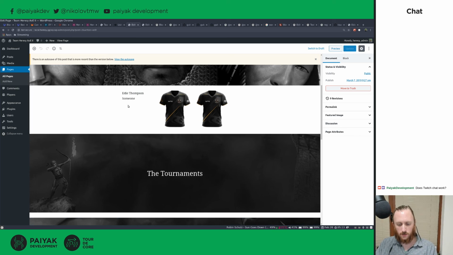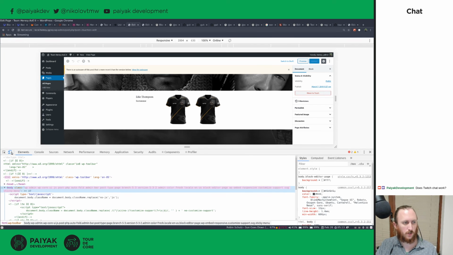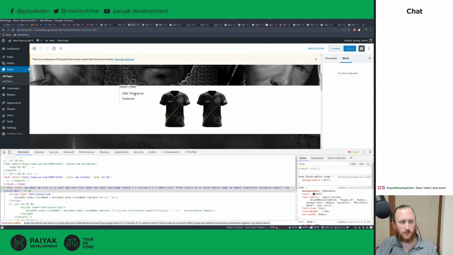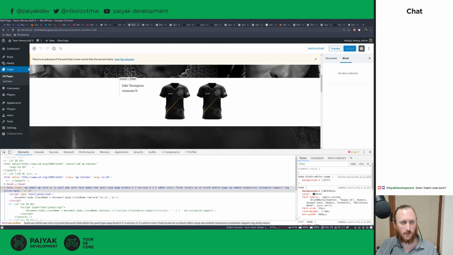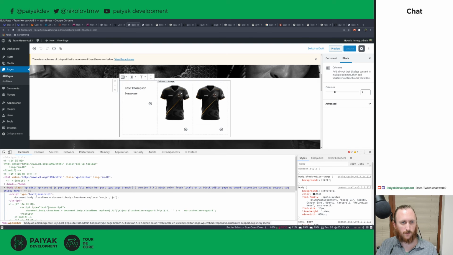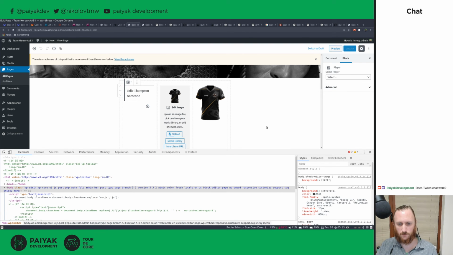Okay, so again, open DevTools. I don't need this view. Click here into the block. Hello, I'm clicking. Okay.